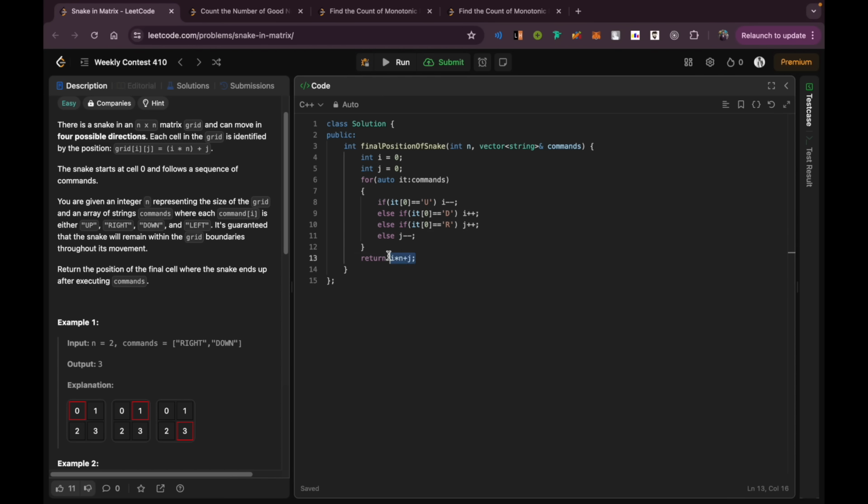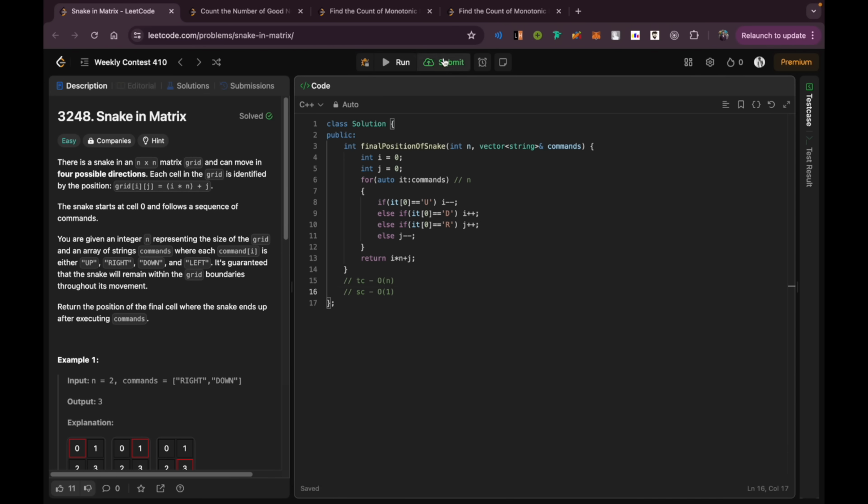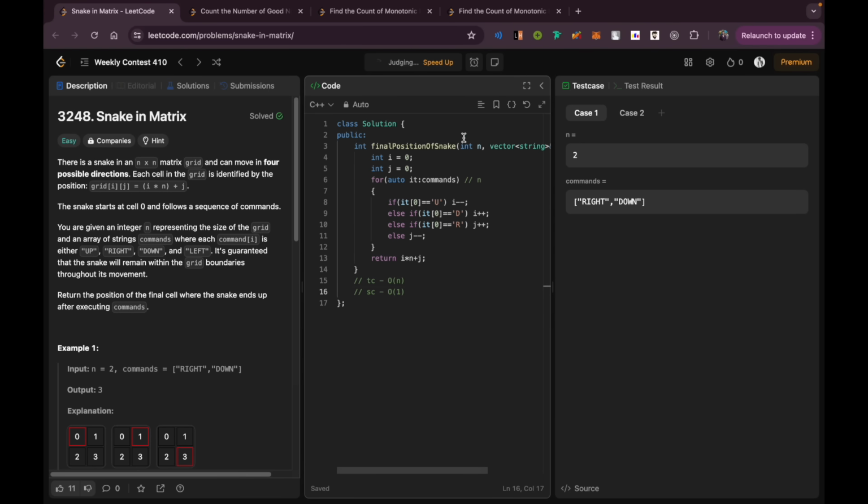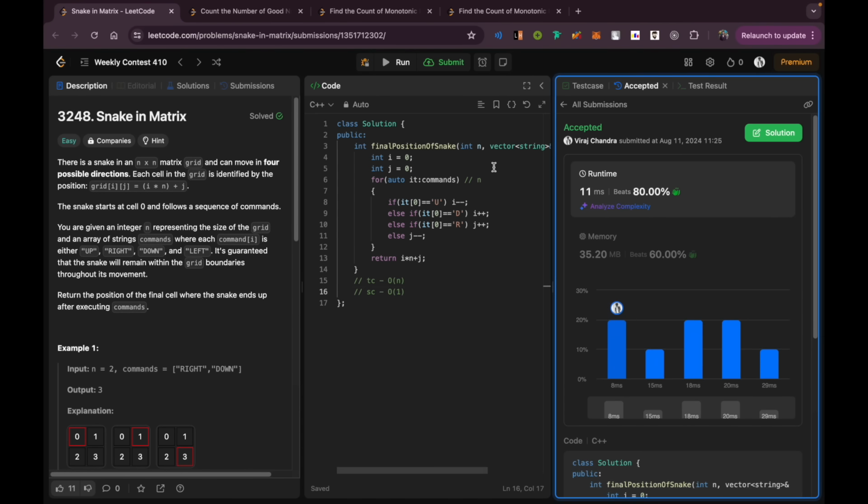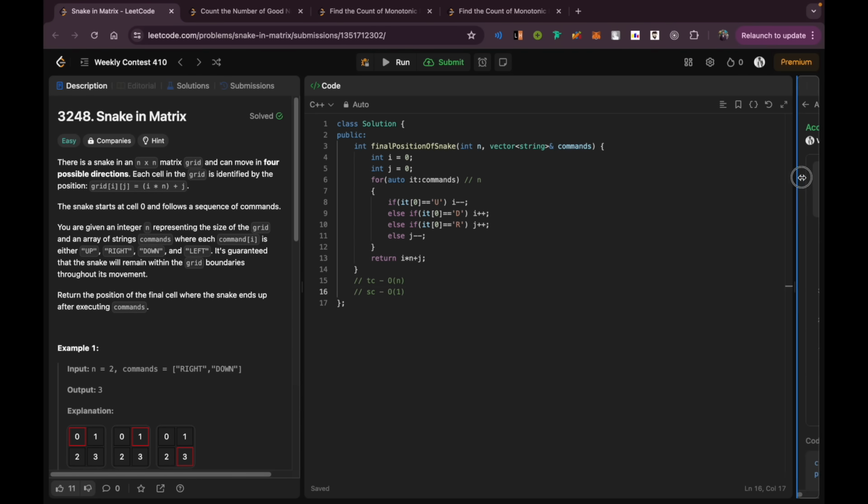And at the very end, simply return i times n plus j. So a very simple and straightforward solution. This is going to run in N complexity where N is the number of commands. So time complexity is going to be O of N and space complexity is going to be simply constant because I'm not using any extra space. If I submit this, you can see it runs very well. Correct. It gets an accepted solution. All right. Good to go.